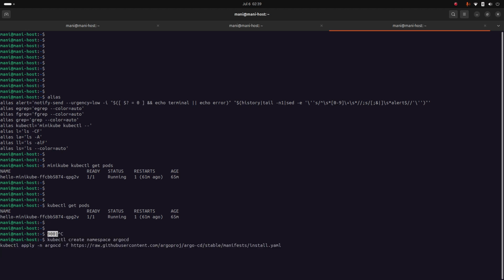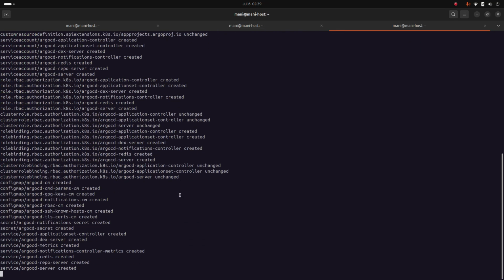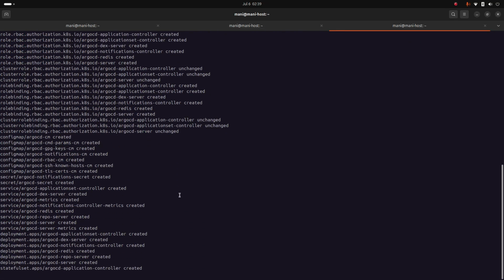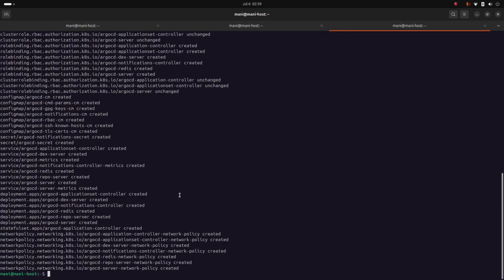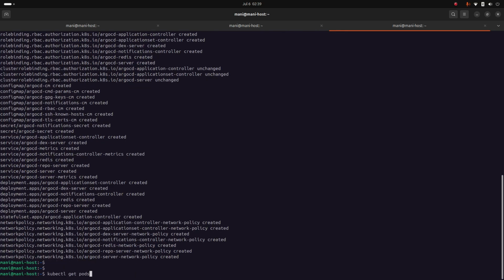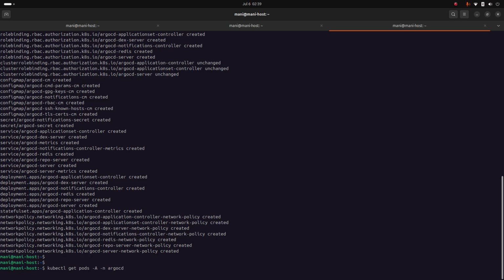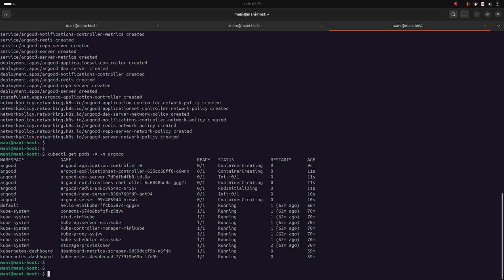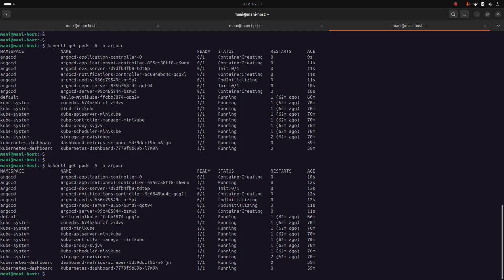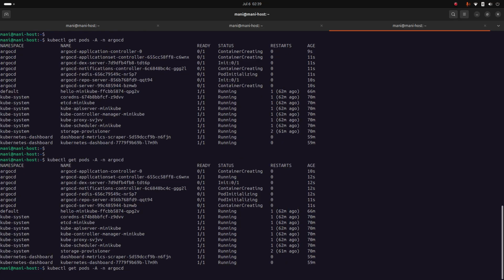So here, if you see, it will create the Argocd namespace and just deploy the latest. So it's created the namespace and applying the YAML. It's creating the pods.